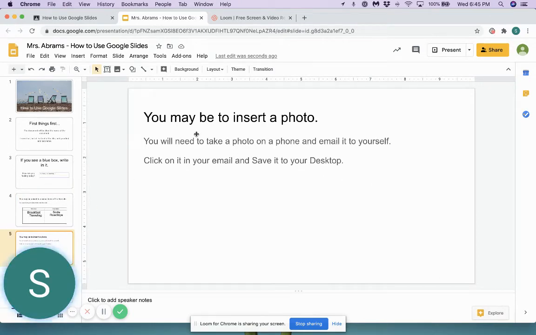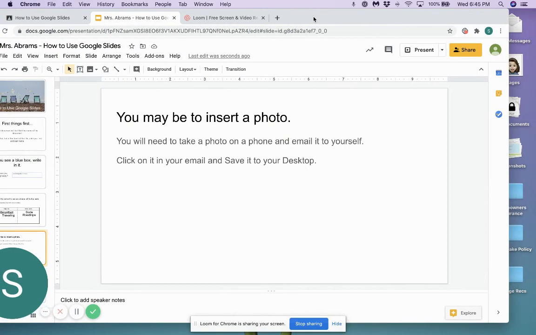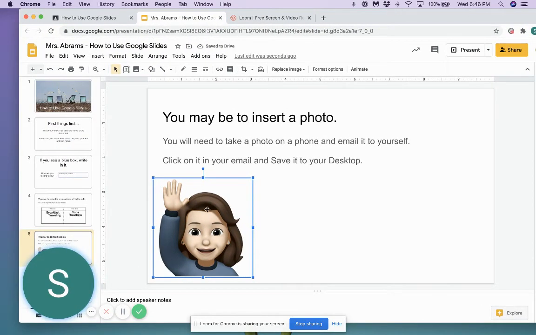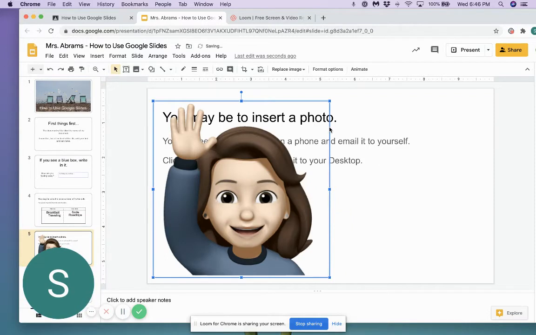You might also be asked to insert a photo. Now, if I take a picture, it's going to go to my email. And from my email, I can save it to my desktop. So if I want to use this Memoji, I'm going to take it on a Mac, and I'm going to drag and drop it. Now, by dragging and dropping it, I can change its size.